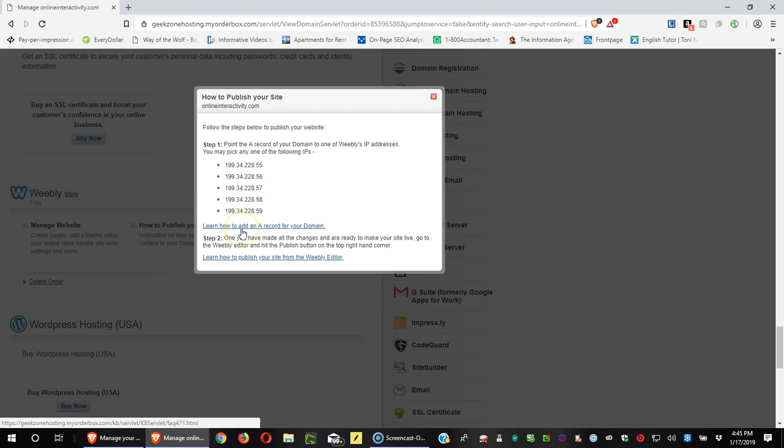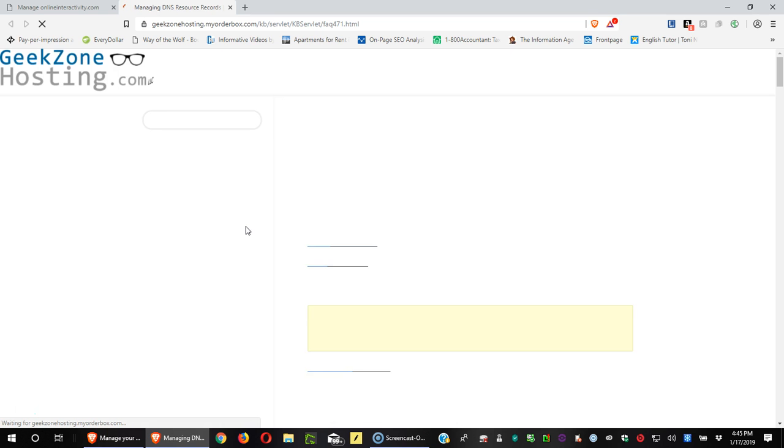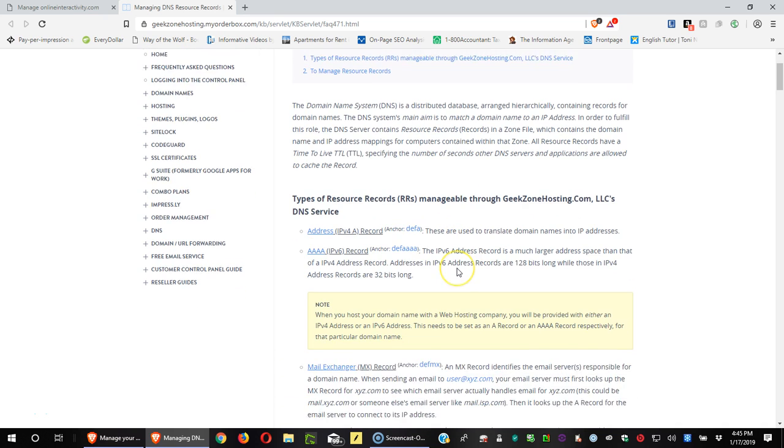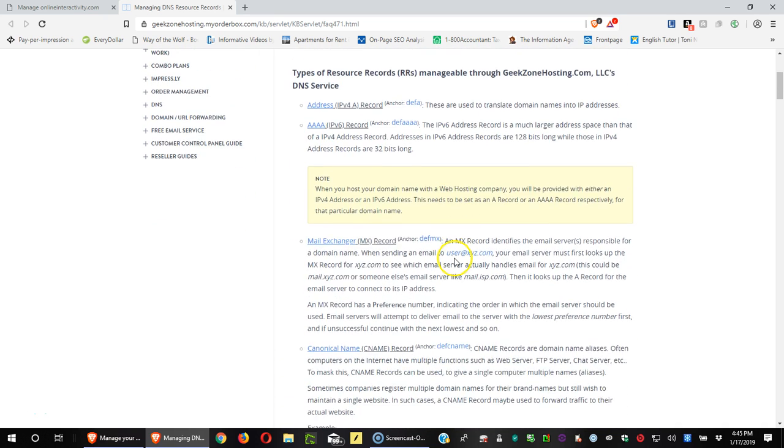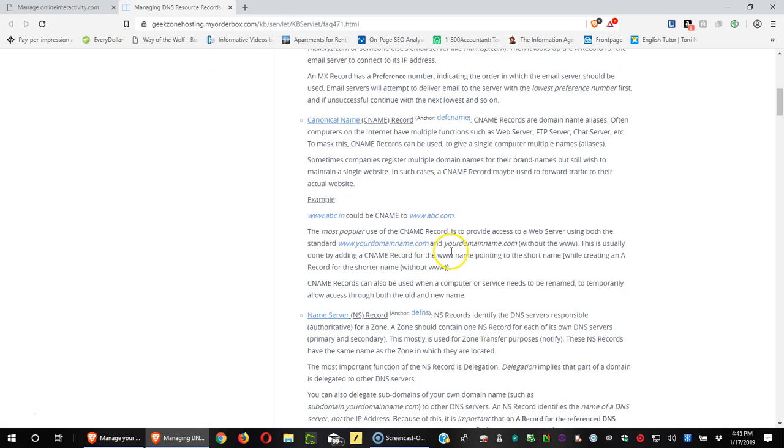And then you're going to go down here to learn how to add an A record for your domain. So basically what you're going to do is create an entry in the DNS, the domain name system, name servers section of your account that will let you point your domain name.com, whatever, to this IP address. So you're going to click there. It's going to take you to our knowledge base, and it will give you the step-by-step information on how to do everything you need to do.